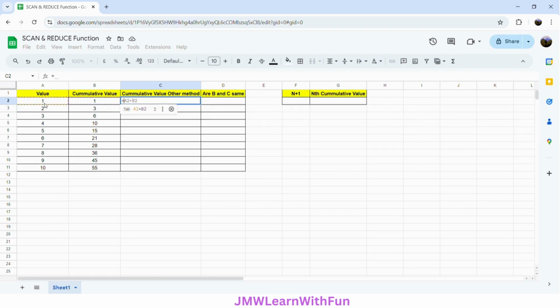In cell C2 we will write equal to A2. Oops, it became equal to A2 plus B2, let's change it to equal to A2. In cell C3 we will write equal to C2 plus A3. Let's drag the formula to the required range.